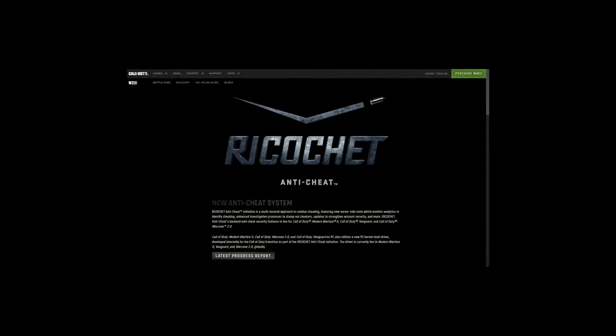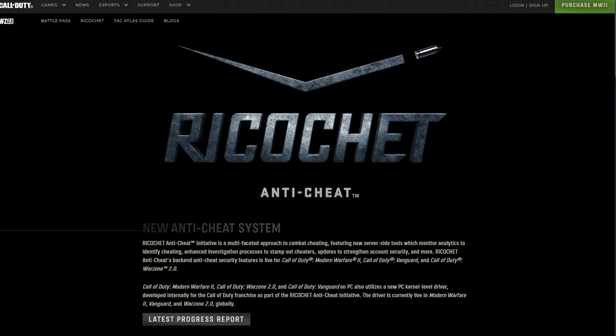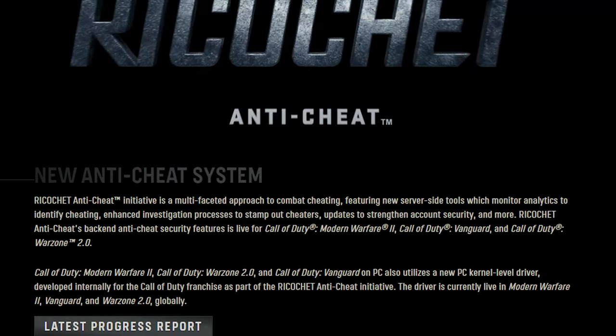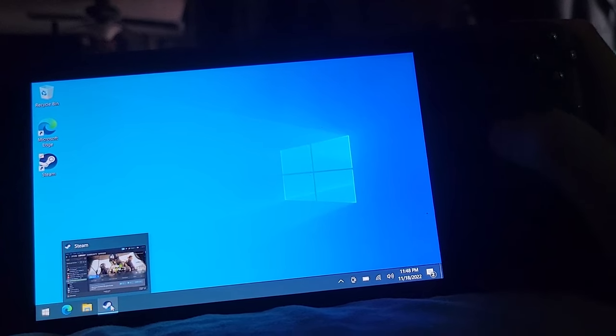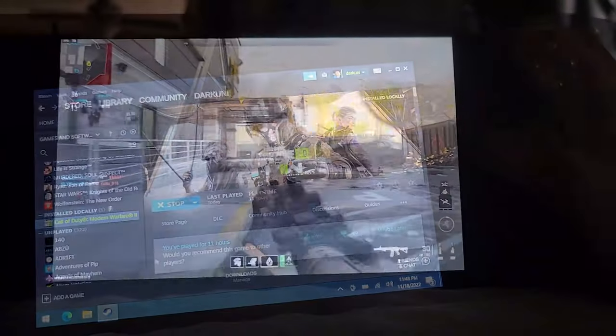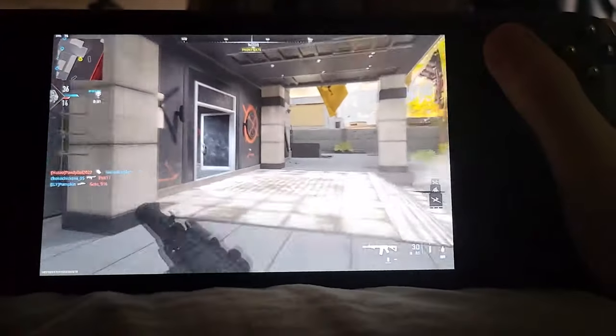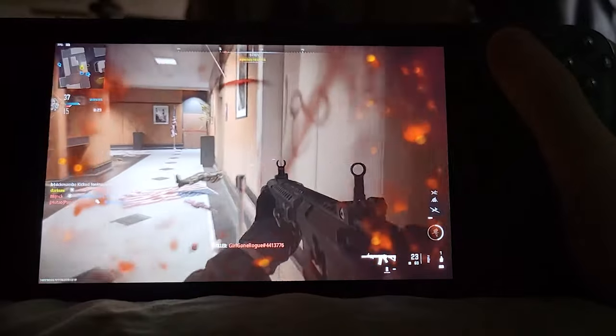Along with that, there are anti-cheat systems that tie themselves directly to the low-level Windows kernel, like Ricochet, which is protecting Modern Warfare and Warzone from being played on the deck. And these just aren't going to be made to work on Steam OS. Your only choice to play games like Fortnite or Destiny 2 will require Windows on deck.